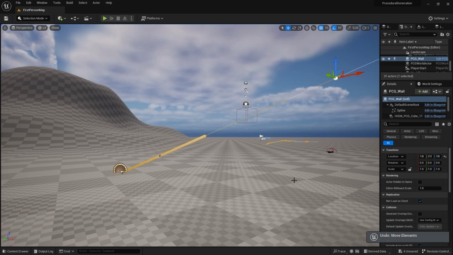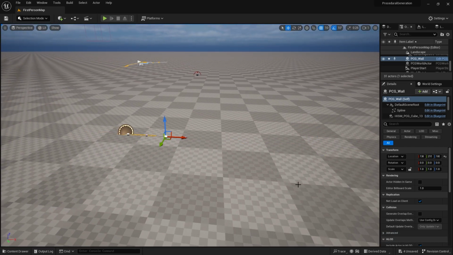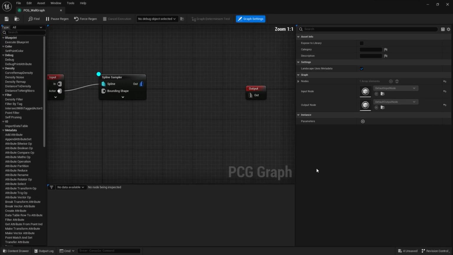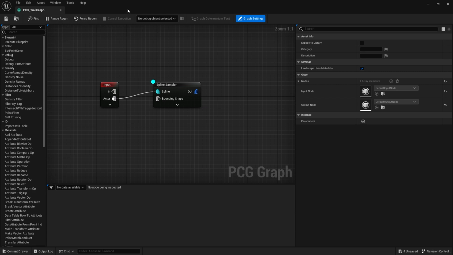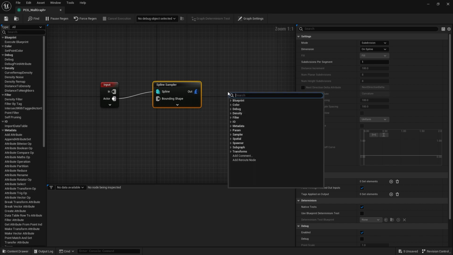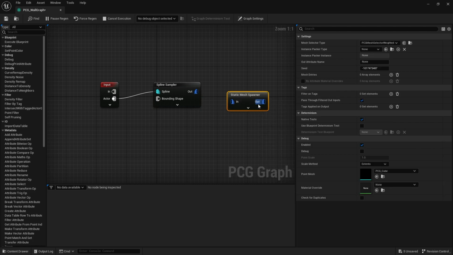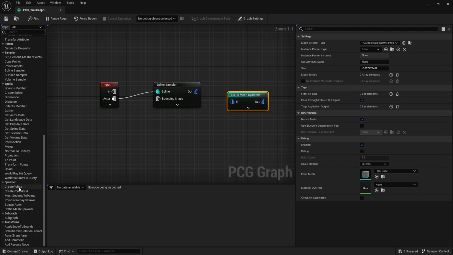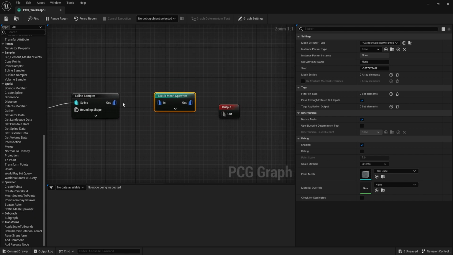So let's just undo that. There we are. And let's now go back to our graph and now give it an actual mesh to use. And go on here and turn off the debug. We don't want that anymore. And now we're going to do a mesh to spawn in. So we're going to do static mesh spawner. And so spawners are the things that spawn items on our objects, on our points. So if I scroll down here, you can do create points, grid, or spawn actor, or spawn mesh. We're going to do a spawn mesh spawner. So the out goes into the in from the spline sampler into the static mesh spawner.